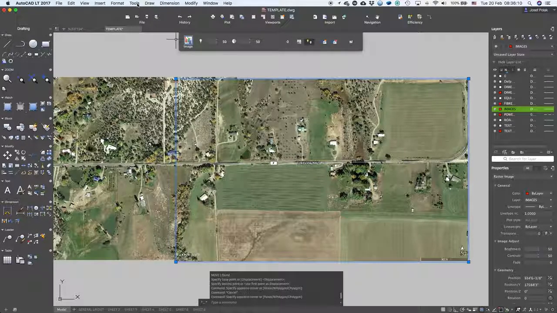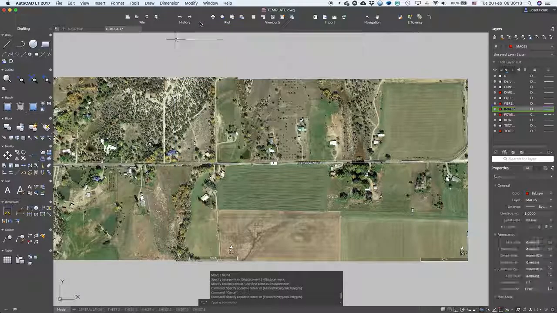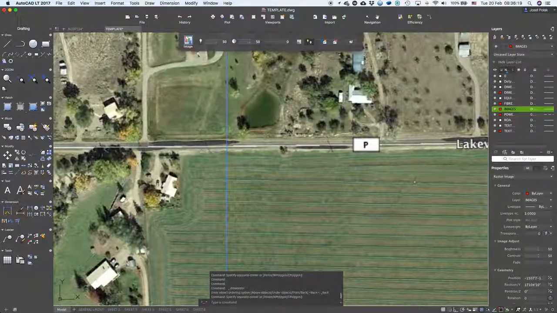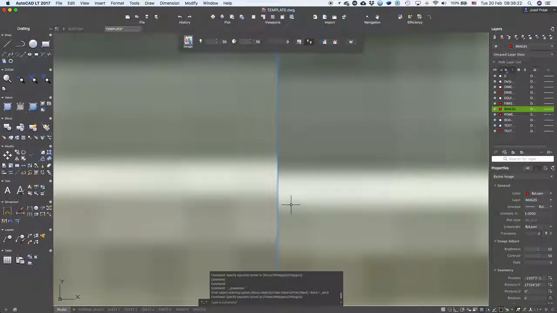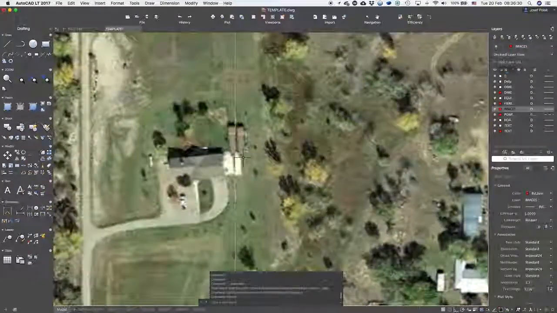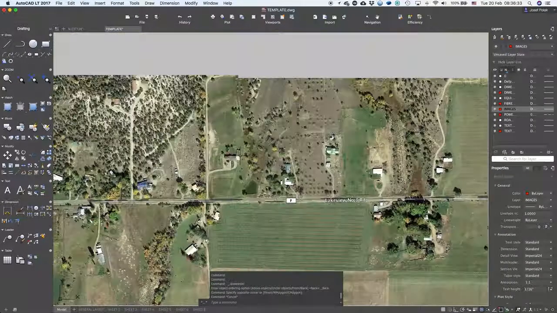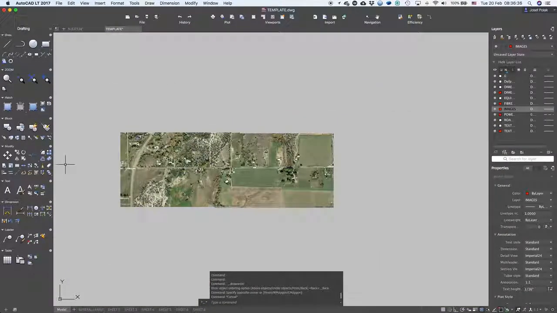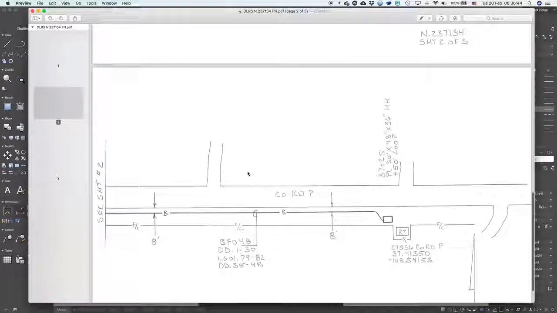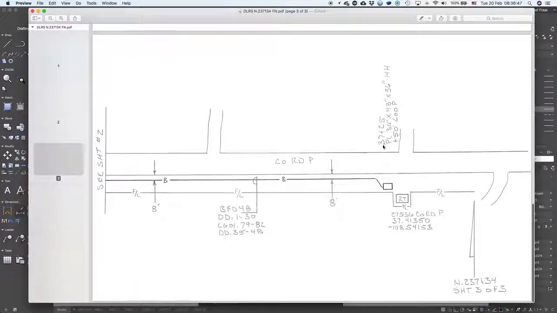So I use draw order, send to back, and at the white line, the center line of the road, I can see that I'm fairly correct, which is good enough for our drawing. And also, if you look here, it looks quite all right. So let's say from our survey, we know that the general length of the fiber should be 170 feet to 3725, which is here.